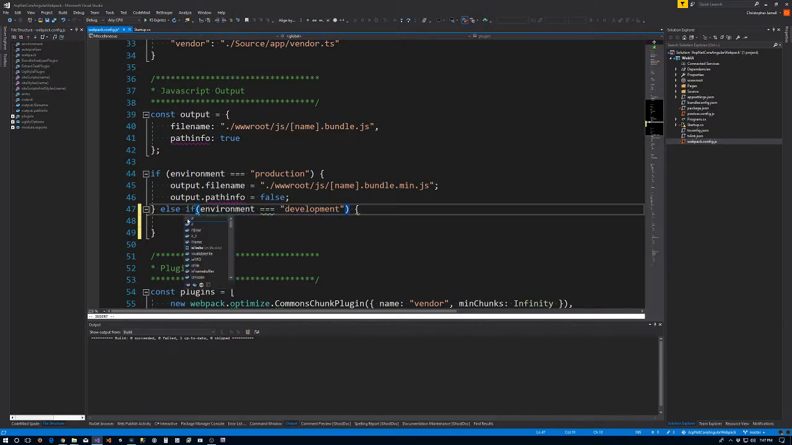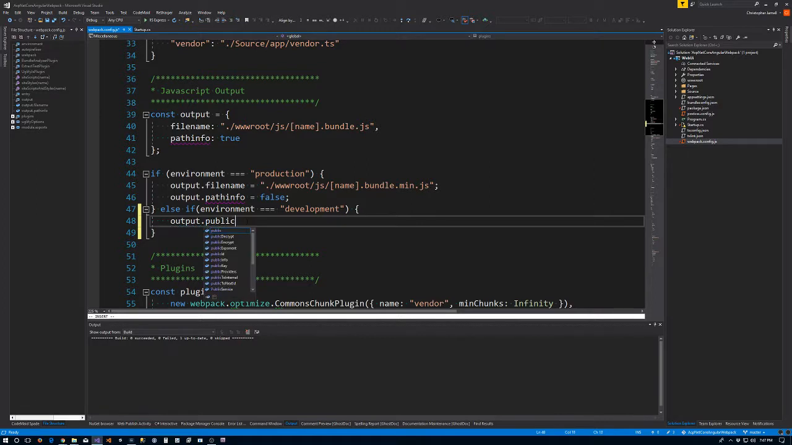Else if. So if the environment is equal to development, what we want to do is to add the property onto our output object. So again, the property it was talking about, so we want output.publicPath. And I'll just put the string for the moment. Okay, so the public path is, but we'll see the justification why essentially.